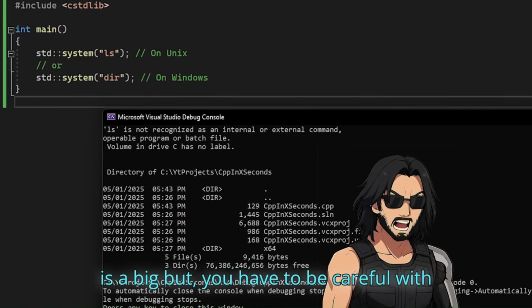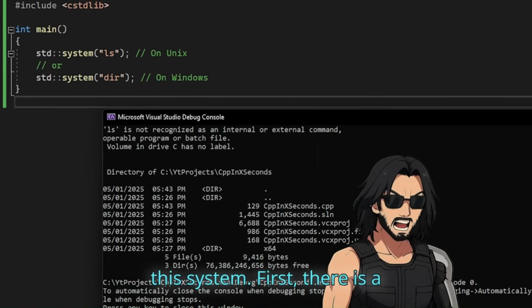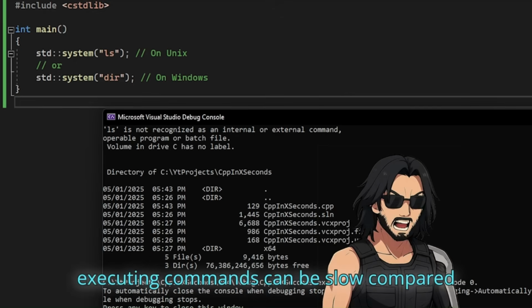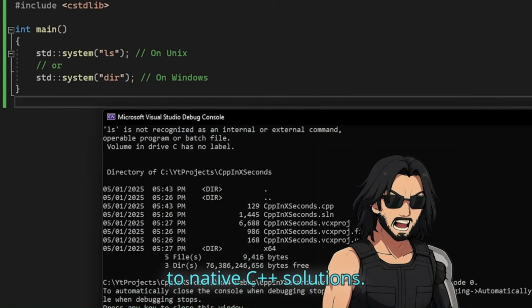But, and this is a big but, you have to be careful with std::system. First, there is a performance hit. Spawning a shell and executing commands can be slow compared to native C++ solutions.